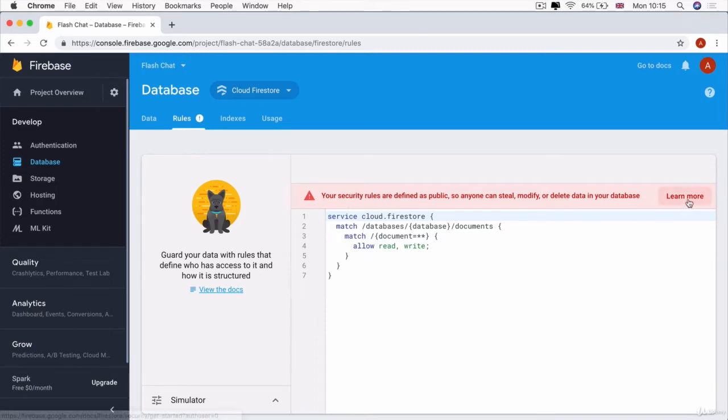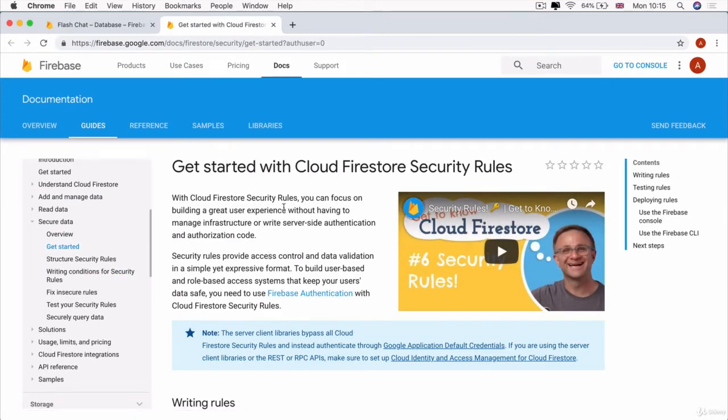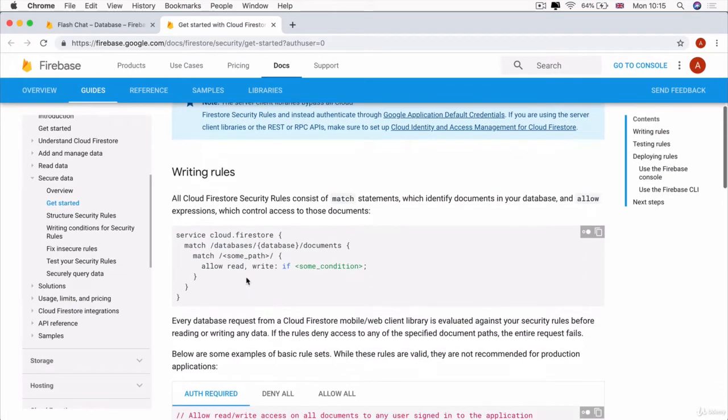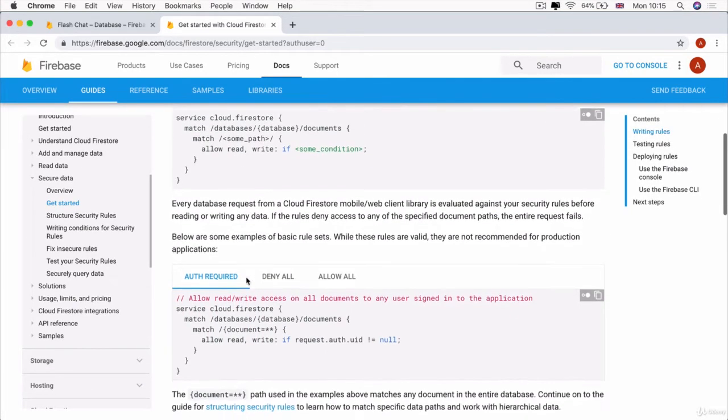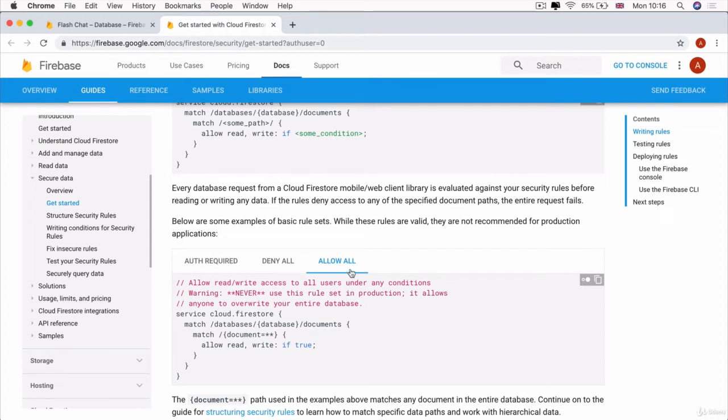And if you click on Learn More, it actually takes you to the documentation page on how to define Cloud Firestore security rules. And you can look through this documentation to see what level of security you want for your database. So, for example, you could have a database where nobody can read and write under any condition. Well, that's not going to be very useful for us. And at the moment, what we have is pretty much allowing anybody to write and read to our database, which is a bit too insecure.